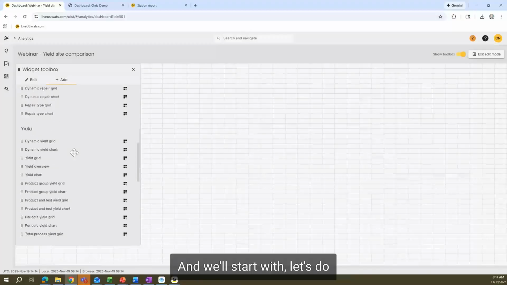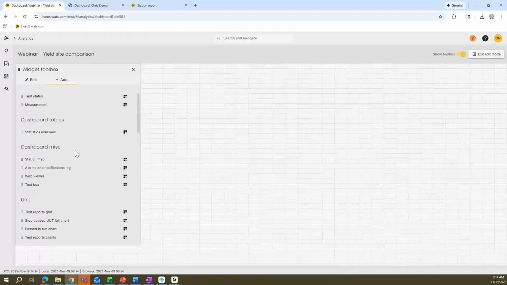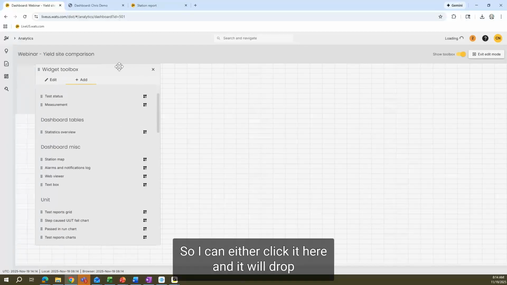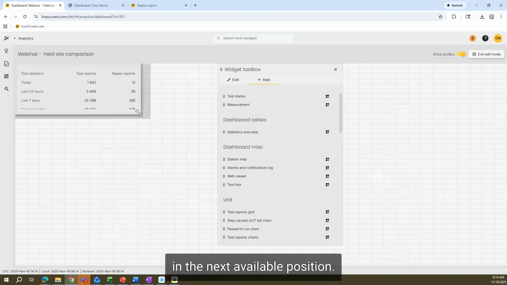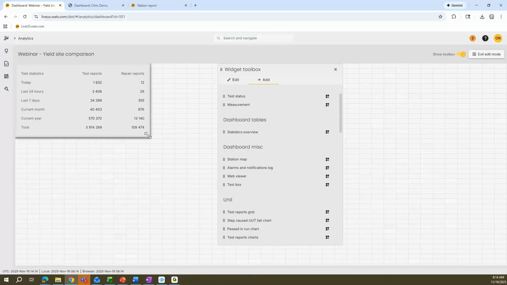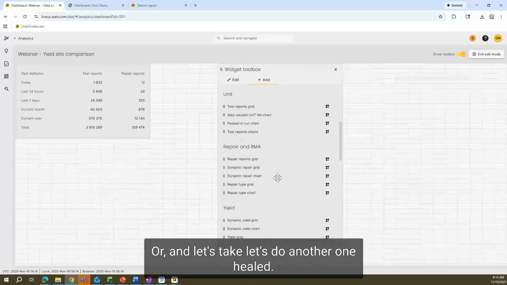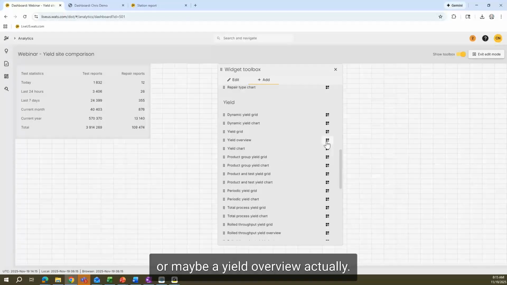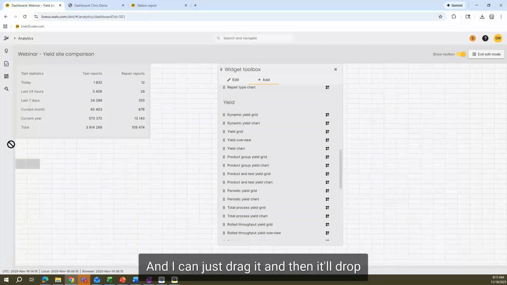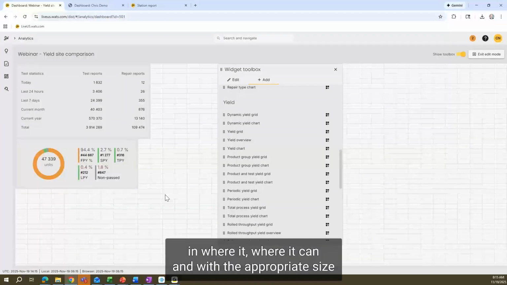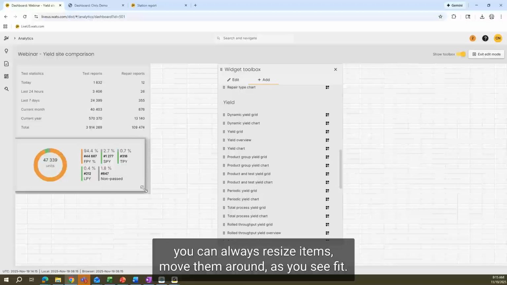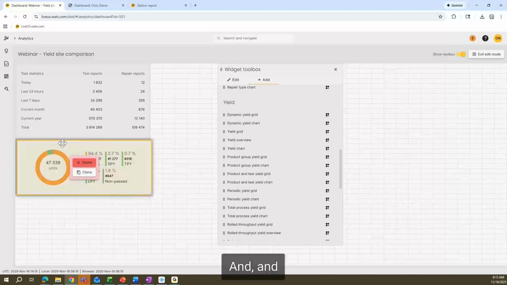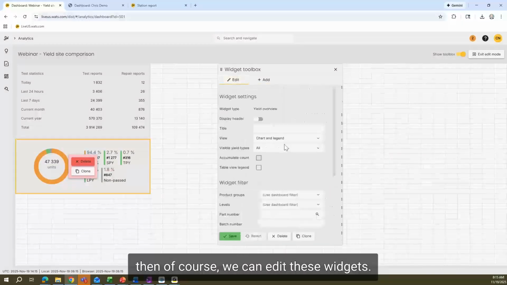So I can add some items, and we can do them through this menu item. We'll start with, let's do statistics overview. I can either click it here, and it will drop in the next available position, or, let's do another one, yield. Let's do a yield chart, or maybe a yield overview actually, and I can just drag it, and then it'll drop in where it can and with the appropriate size. You can always resize items, move them around as you see fit, and then of course we can edit these widgets.